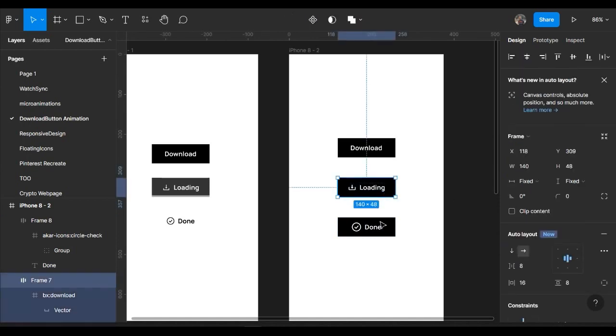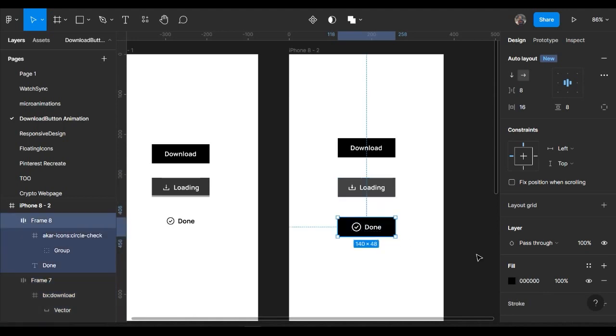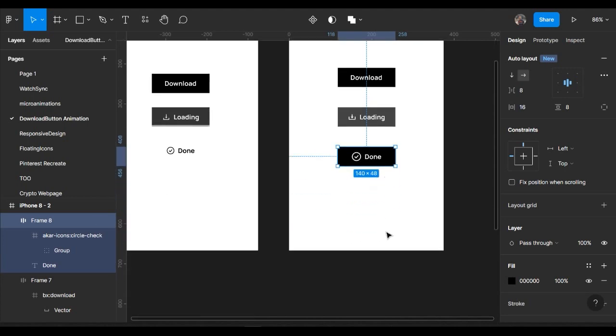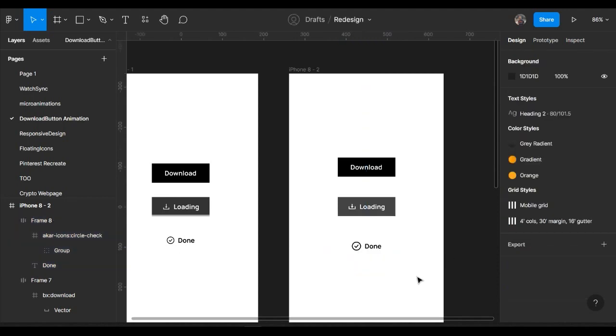So let's change the background color of this. Let me make it a lighter shade of gray. Let's say 333, or let's say 4. Then for this, we're just going to swap it. Make the whites black and the blacks white. To do that, you just come to selection colors, Ctrl X this, replace this with this and change this FFF to 000. And here we have it.